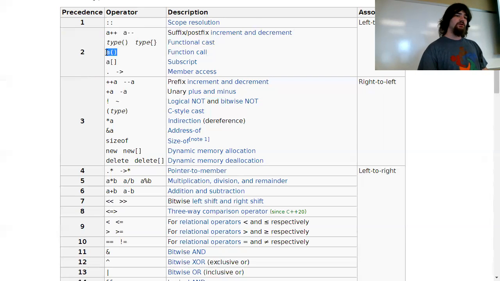Then these here is essentially a function call. So anytime you call something, like when you call getline, for example, or when you call any of the cmath stuff, so when you call the ceiling or the floor or the pow functions, it's going to do that pretty immediately. And then we have these.